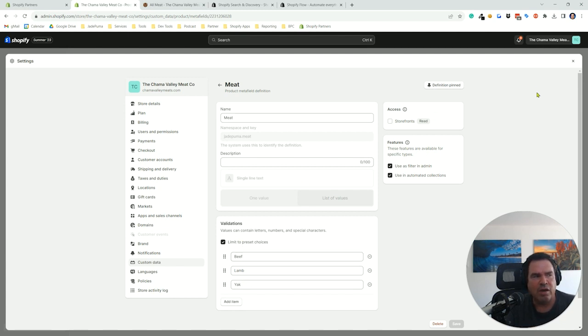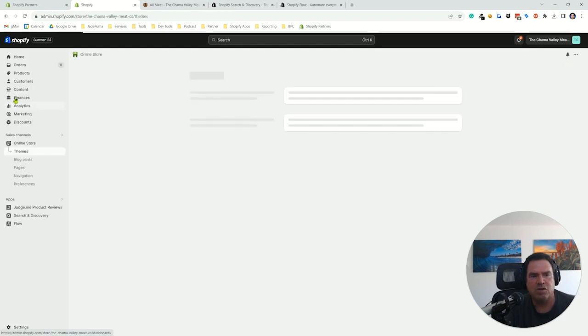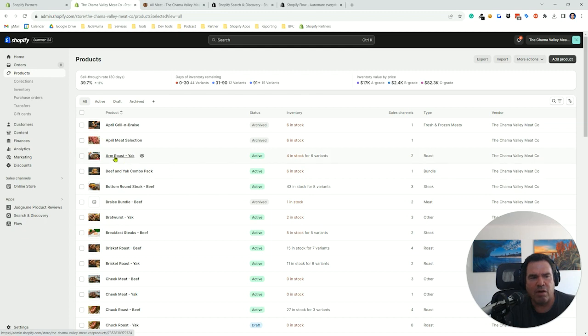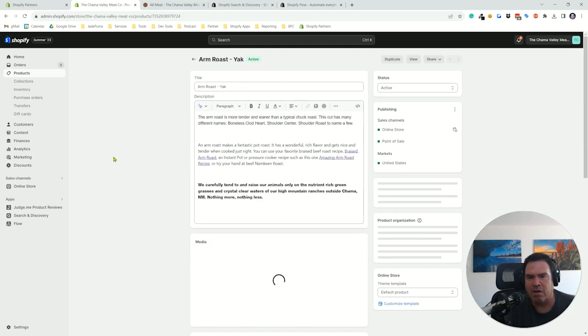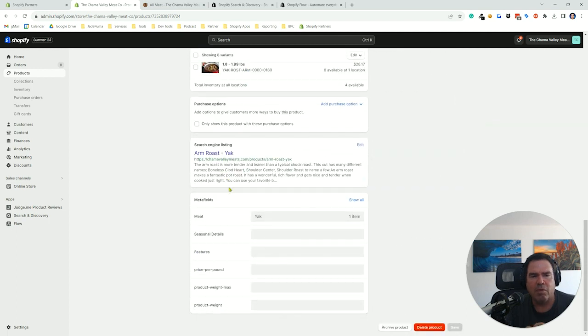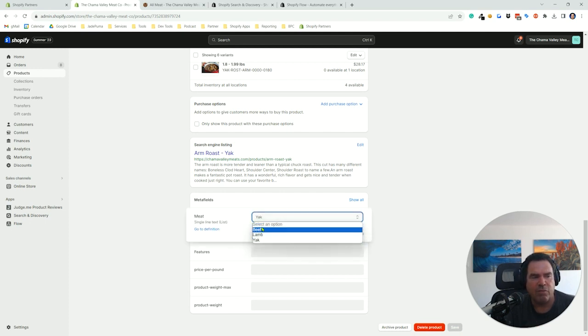So now, when I go to a product page inside of the Shopify admin, at the bottom of that product page, once you define your meta field and pin that meta field, it's called, you'll see your meta fields. And once I said, well, this meat meta field only has 3 values that are allowed, if I click on the box to enter in the meta field, I actually have a pull down where I can select from those predefined ones: beef, lamb, and yak.